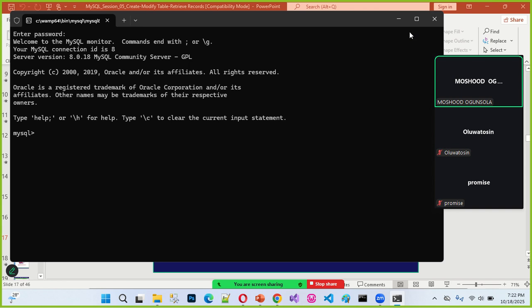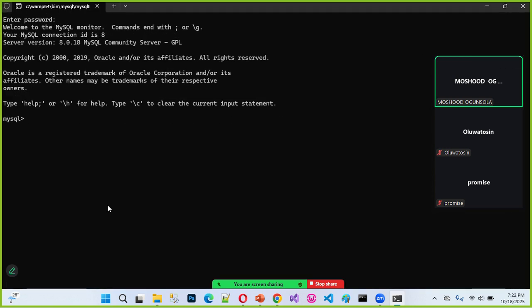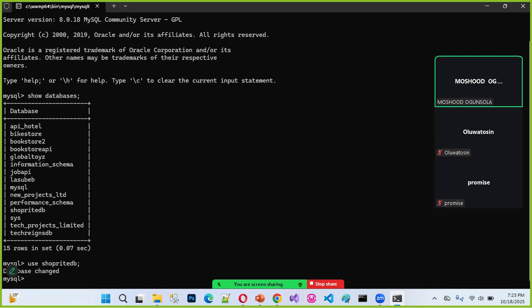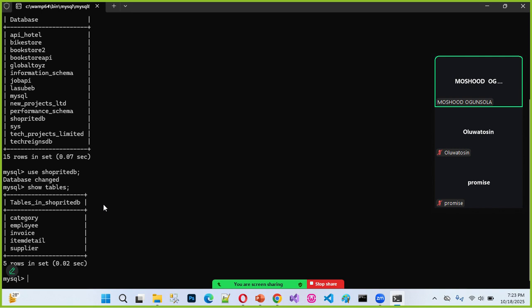So that's all. Getting into this environment now, I want to see all the databases available. Show databases; okay. And the database you are working with is going to be ShopRite DB. So I can open it by making use of the use command, use ShopRite DB here now. And that's good. Let me see all the tables available in the database by typing show tables. Good. So these are all the tables we have so far.